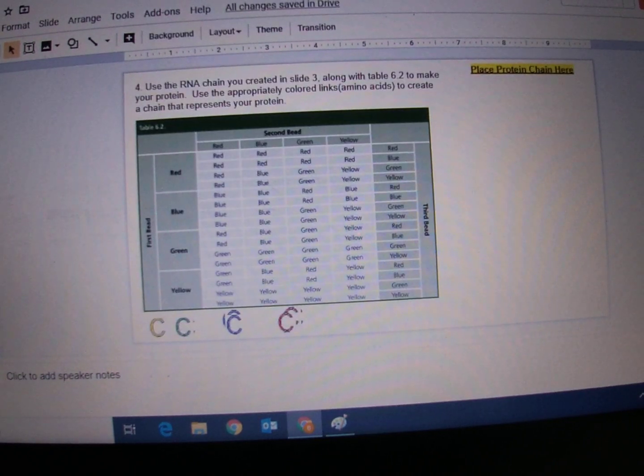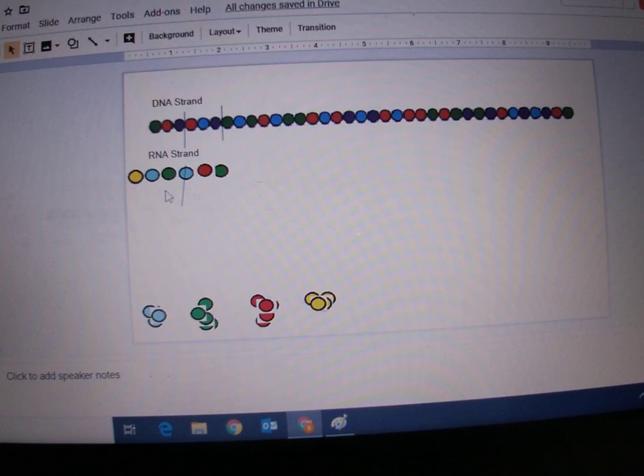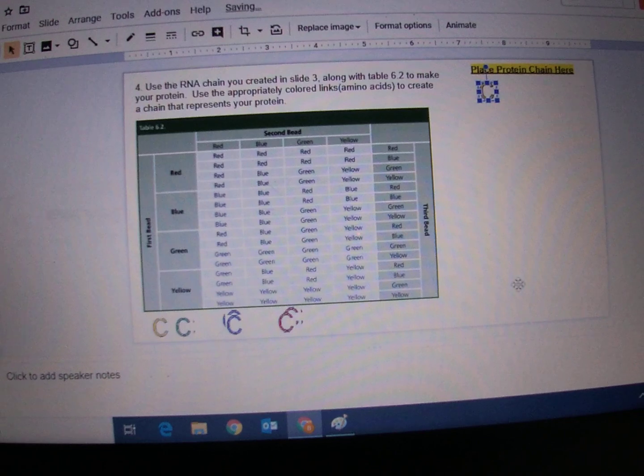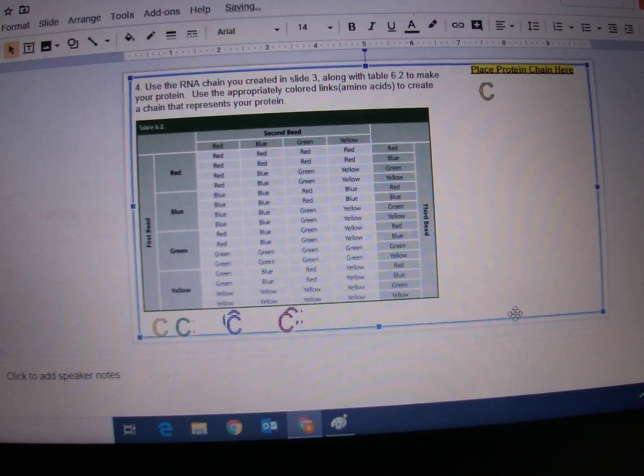So if I do it, I know that my first 3 were yellow, blue, green. So I will come down here. Here's yellow, so I'm somewhere in this area. Second bead is blue, so I'm going to be in one of these 4. And my third was green, so I'm going to come over here and see that where yellow, blue, and green connect, that gives me a yellow C in my protein chain. So I'll drag a yellow C up there.